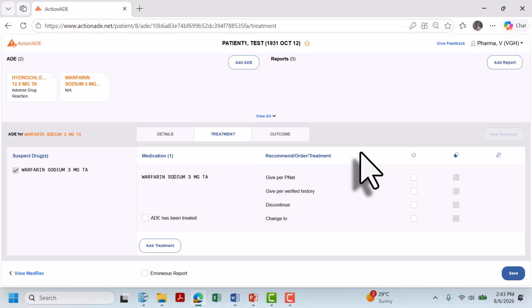Each icon corresponds to a different section: recommendation, order, or treatment. Under the recommendation or order section, you can indicate what action was taken regarding the suspect drug. You can select from the following options: given per PharmaNet, given per verified medication history, discontinued, or changed to.